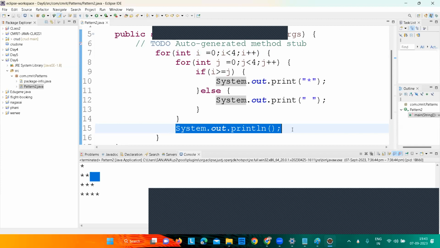After printing the line, it will go to the outer loop again. This is what happens.